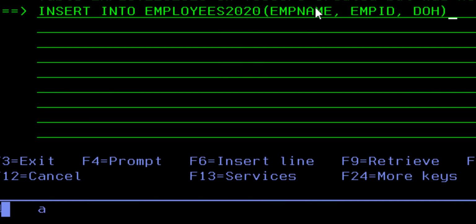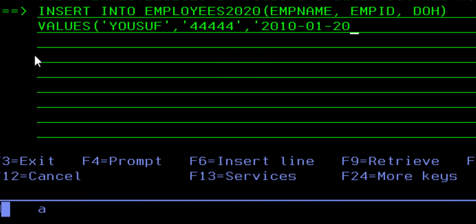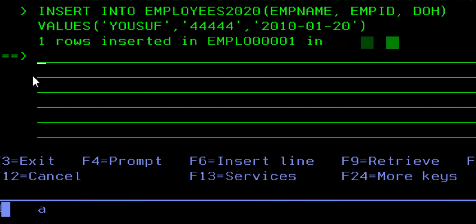So you can list the fields on the same line or in a different line, followed by the word values. Now you start providing the values. The date value is entered in ISO format, which is 4 digits for the year, 2 for the month, and 2 for the date. Upon completing the syntax, parentheses are important. Remember, press enter, and it will say 1 row inserted successfully.